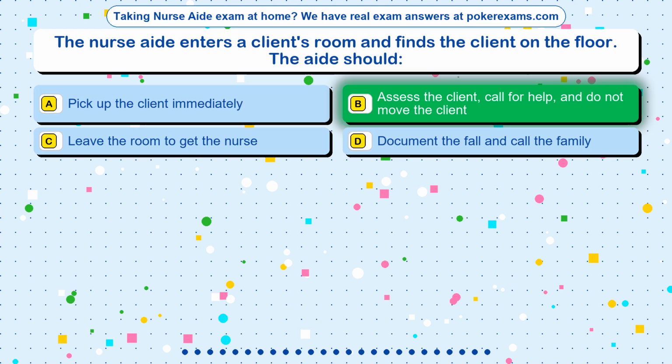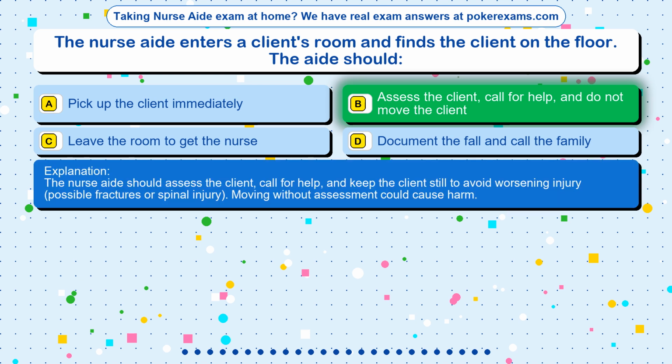The correct answer is option B, assess the client, call for help, and do not move the client. The nurse aide should assess the client, call for help, and keep the client still to avoid worsening injury, possible fractures or spinal injury. Moving without assessment could cause harm.